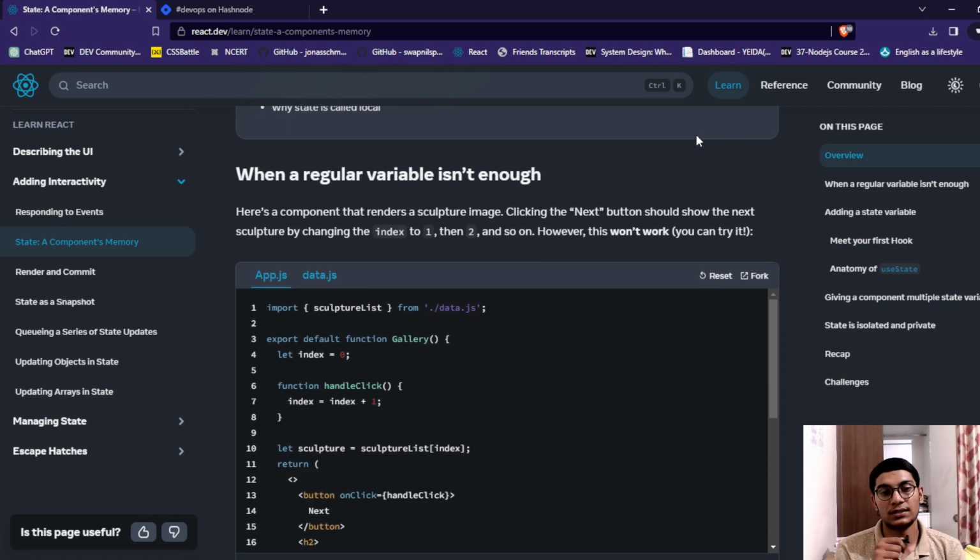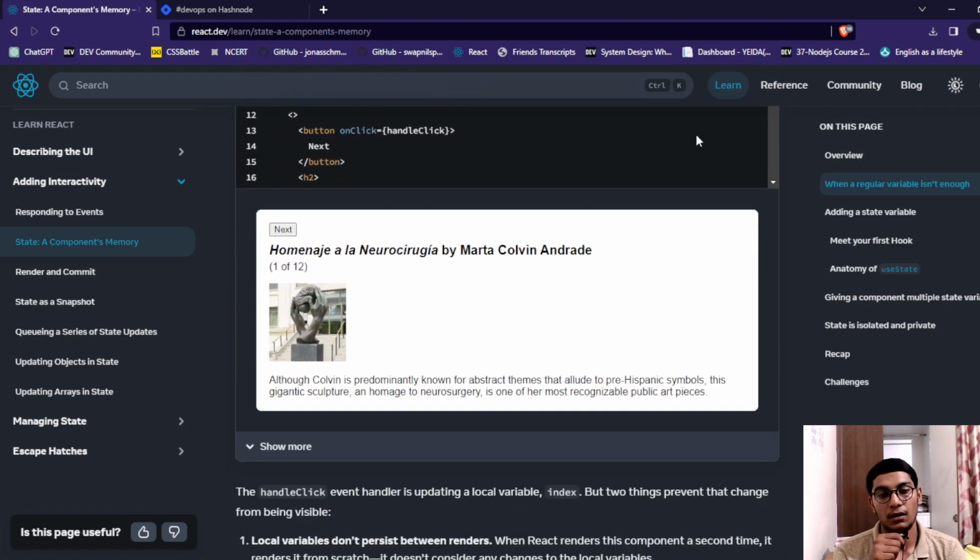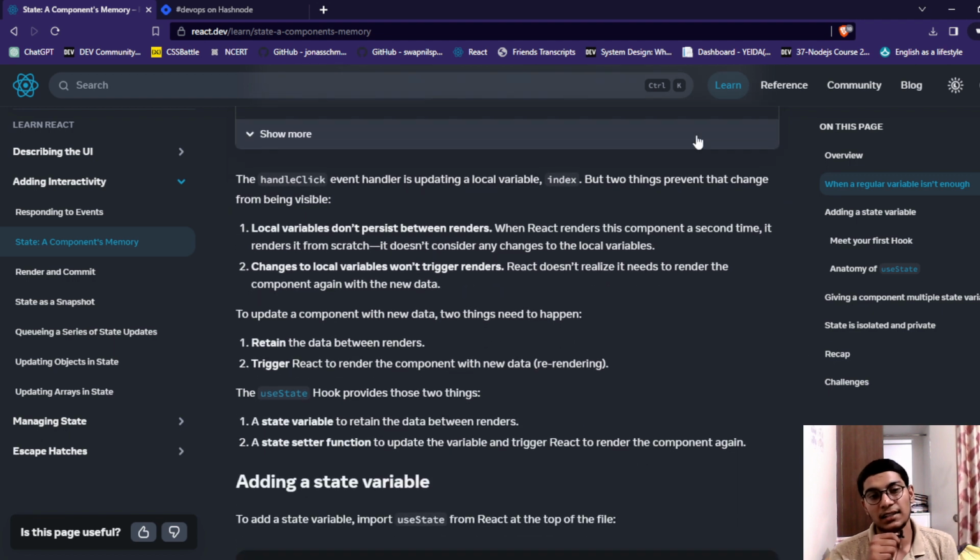When a regular variable isn't enough, here's a component that renders a sculpture image. Clicking the next button should show the next sculpture by changing the index. However, this won't work. The handleClick event handler is updating a local variable, index. Two things prevent that change from being visible. First, local variables don't persist between renders. When React renders this component a second time, it renders it from scratch. It doesn't consider any changes to local variables. Second, changes to local variables won't trigger a render. React doesn't realize it needs to render the component again with the new data.